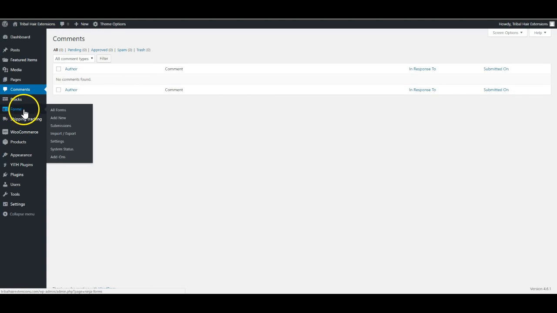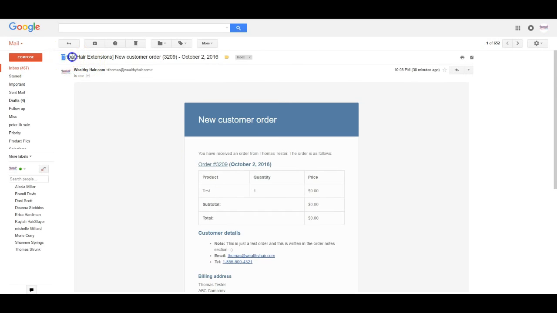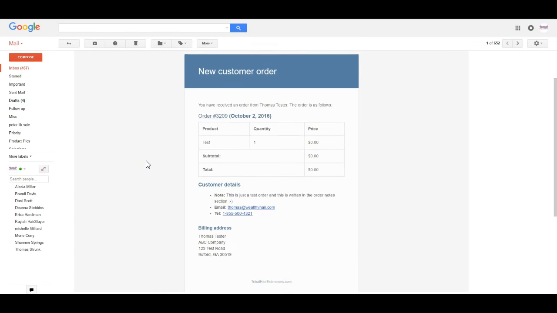Forms, I've already set this up. You won't need to mess with that either, but that's where I set up where you'll get the email when you get a sale. So you'll automatically get an email that's going to look like this here. The title will be just like this, except it'll be your website name. And then a new customer order, the order number and the date it was ordered. And then it's going to show this information here.